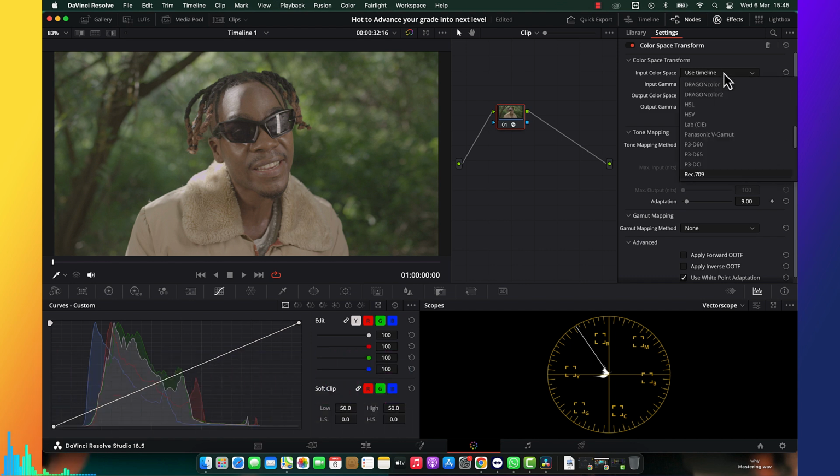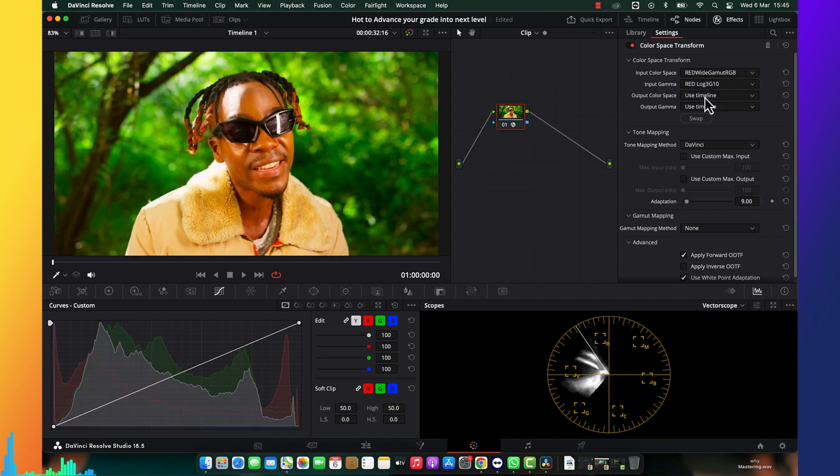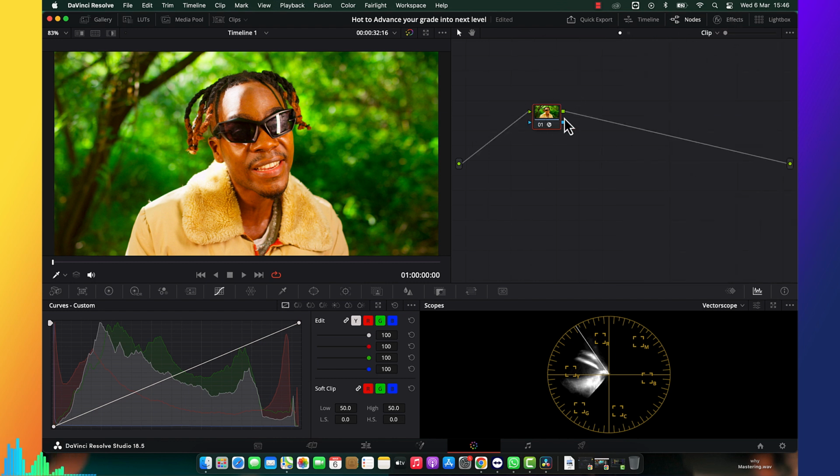So this was a RED camera. I don't know why these days I got so many RED cameras on my desk, so thank God for RED cameras. So instead of using Rec.709 or Gamma 2.4, I'm going to use sRGB. I don't know if I'm breaking rules or doing the right thing, but the good thing is I'm getting a perfect result, and this is what I want.